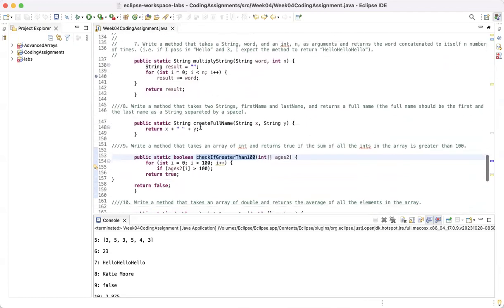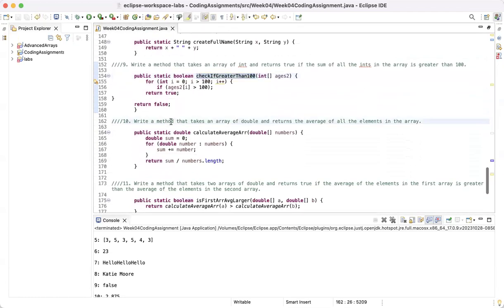and that is correct. Number 10, write a method that takes an array of double and returns the average of all elements. So double is what we're returning. Calculate average is what I named it. Sum is equal to 0, for every number in numbers, we add the sum to the number, and then we return the sum divided by the number length, which gives us the average.